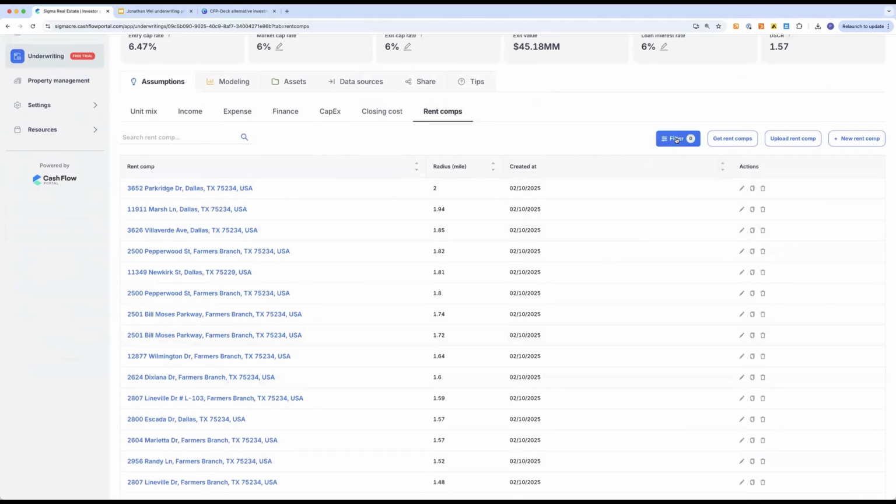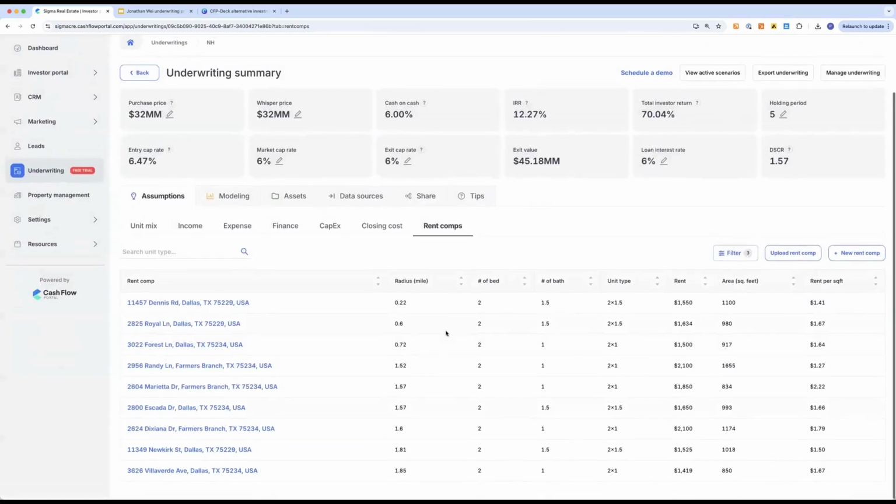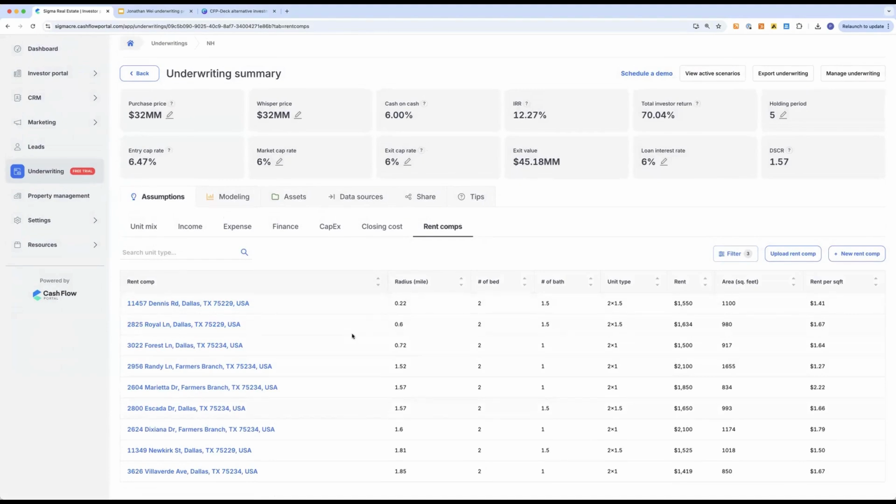Then I can do filter. And then I only have the 2 bedroom because I haven't fetched the 1 bedroom yet. I'll do 2 bedroom, 1.5 bathroom, and maybe also the 1 bedroom, 1 bathroom, then apply. And that will filter down to all the units nearby within the radius, and their square foot and their rent per square foot. You can sort them by the rent. So the highest rent was 2,100, and then sort by square foot. It seems to me the highest was $2.22 per square foot, and then the next one is $1.79. So that's what we're looking at.